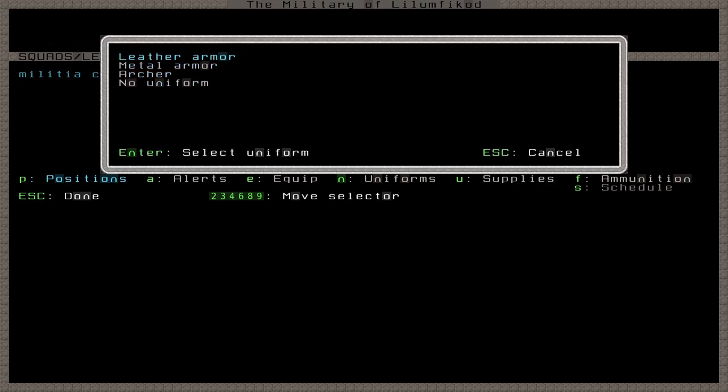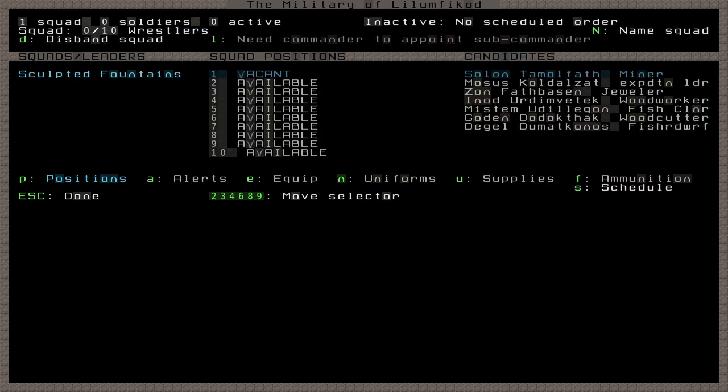A list of uniforms to choose from appears, and uniforms will be covered in a later video, so for now we'll just use the arrow keys and enter to select metal armor and move on. Now we have a squad where it once said militia commander. This is the squad led by the militia commander.